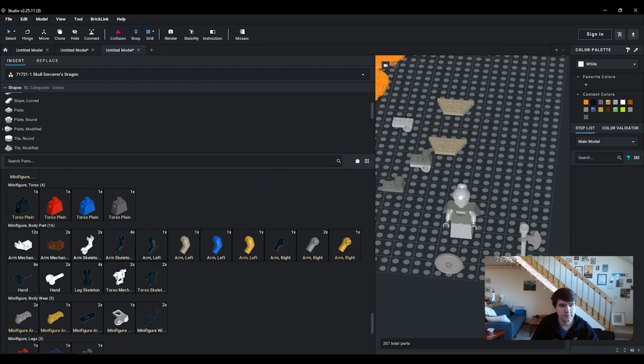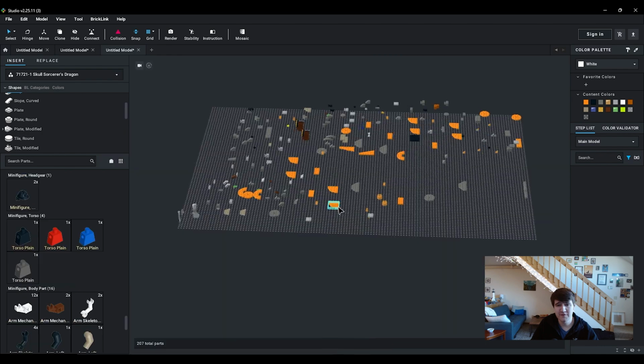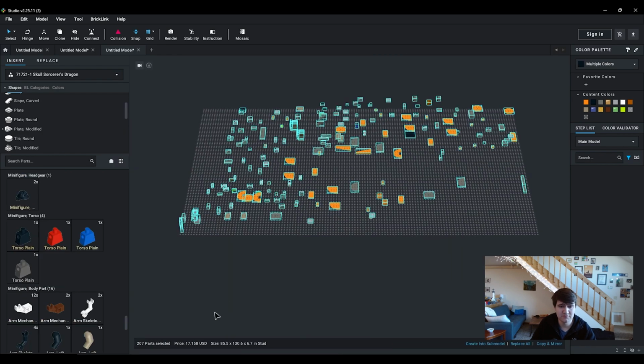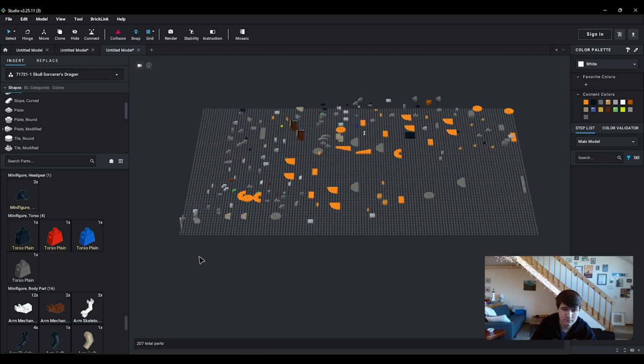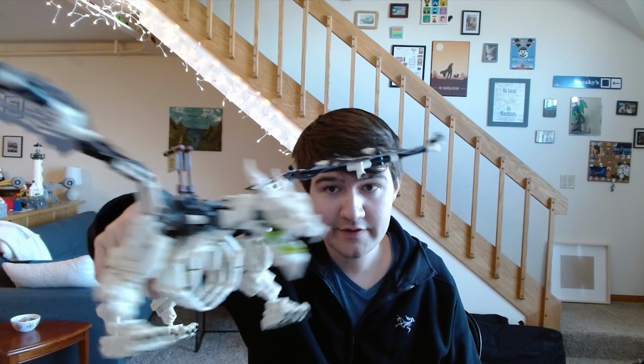Okay, and I just built Lily, so I think that's done. This is a lot of parts. Saying it's about 17 bucks. I mean, yeah, that's fine. So now it's time to really inspect this thing and make sure that I'm not skimping out on any parts that might be missing from the dragon build.